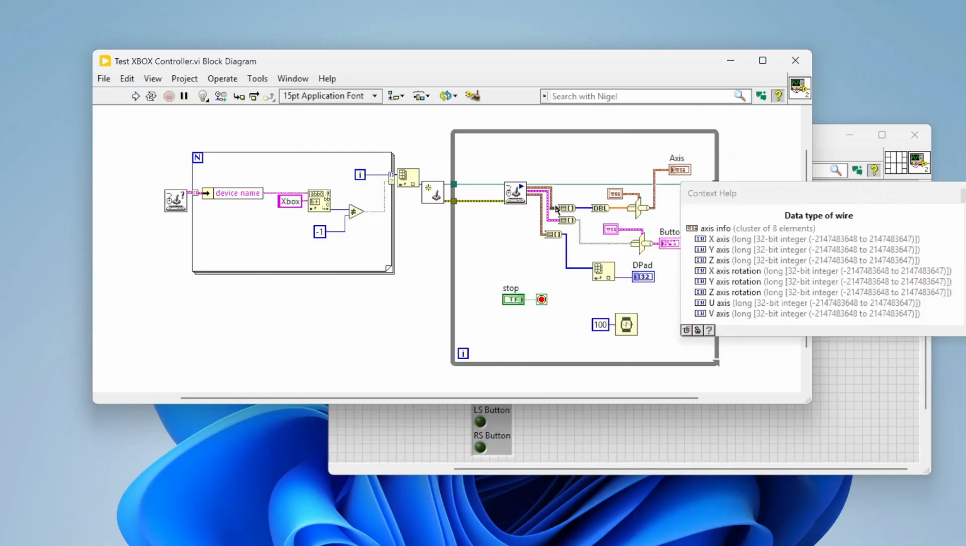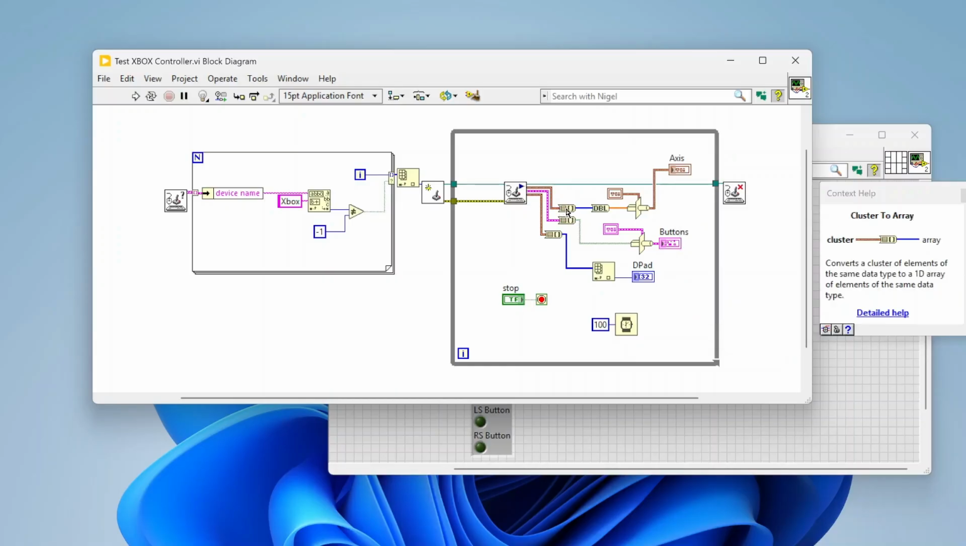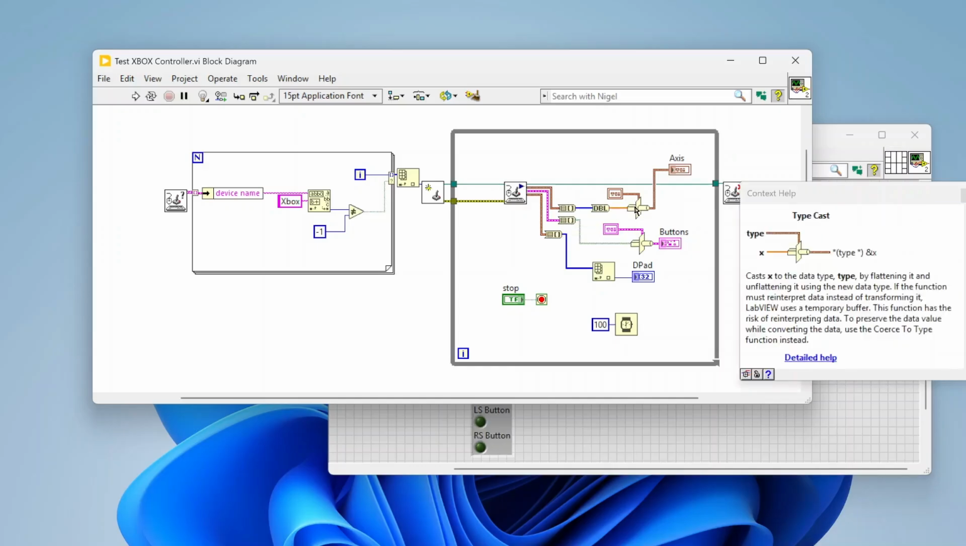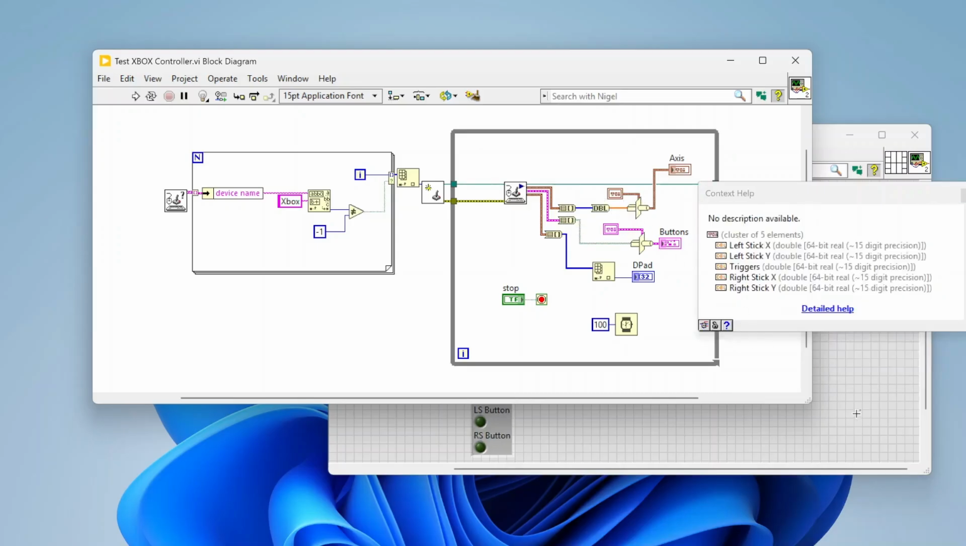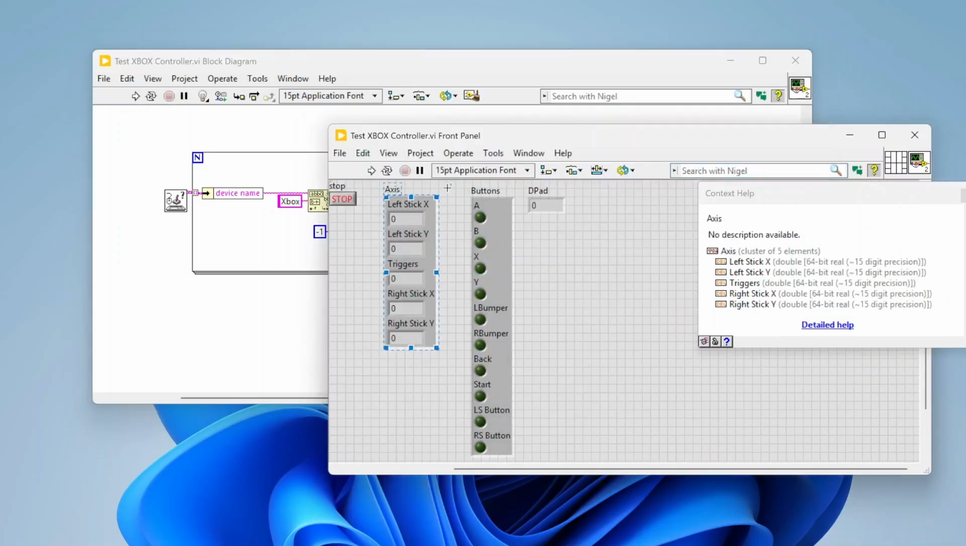So it's returning us basically this cluster of data. So we have x-axis, y-axis, z-axis, rotation, u-axis, v-axis. And I'm just converting that cluster to an array and then to a double floating point. And we'll show you what that looks like. And then I'm eventually converting that to a cluster that gives us this nice axis information.